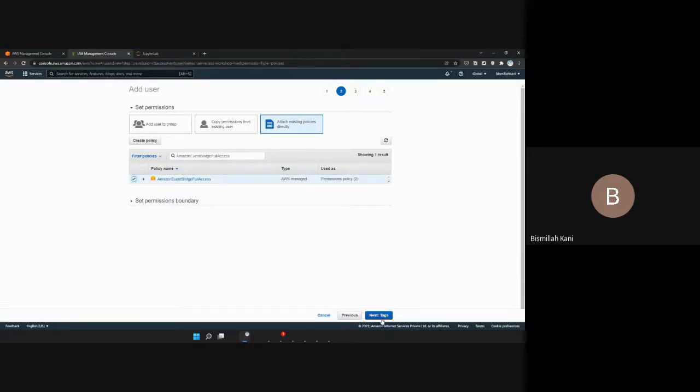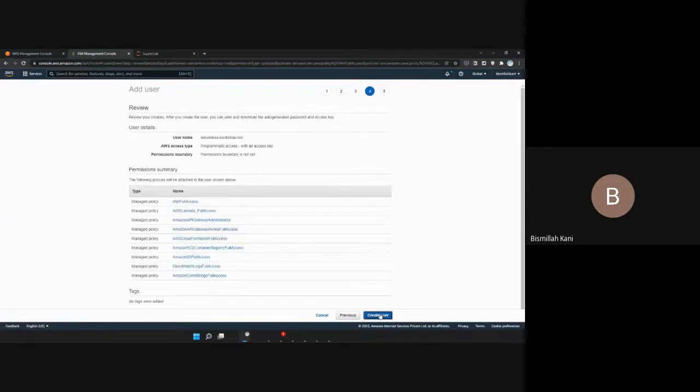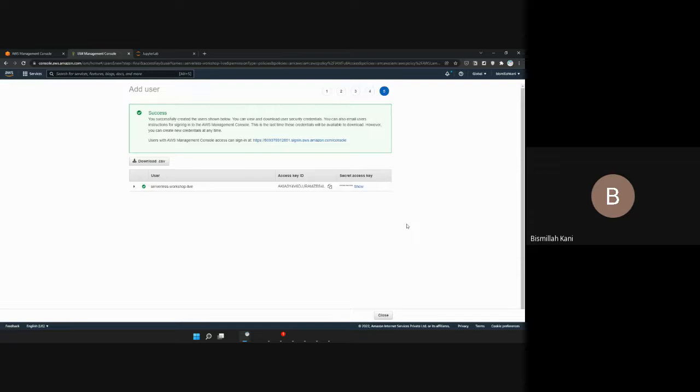Okay. So then I click next. It's optional, you need not give any tags. So I have IAM, Lambda, API, CloudFormation, ECR, S3, CloudWatch, EventBridge. Okay, and then I'm going to create the user. Now we have the access key and secret. Please do not share this with anyone. I'm showing it, but I will delete it immediately after this workshop.